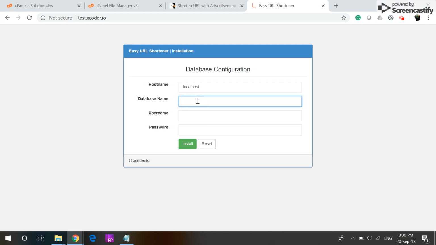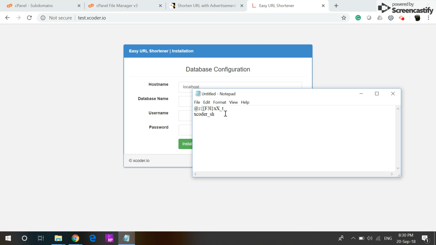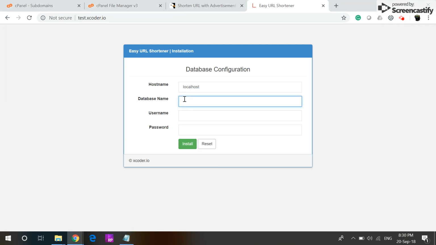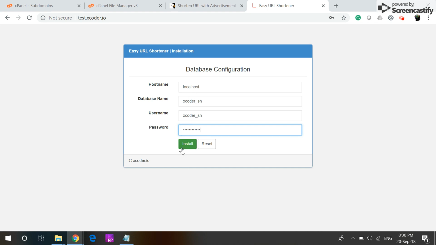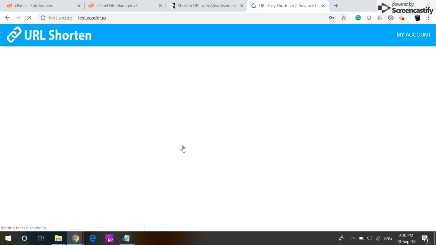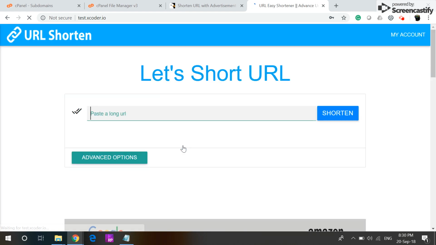Now I have to put in the database name, username and password. I already created a database. It's called xcoder_sh. The username is the same and the password is this one. Now if I click the install button, it will install in a minute. It might take several seconds depending on your server's performance. Now it's done. Wow, pretty good. It's cool, right?